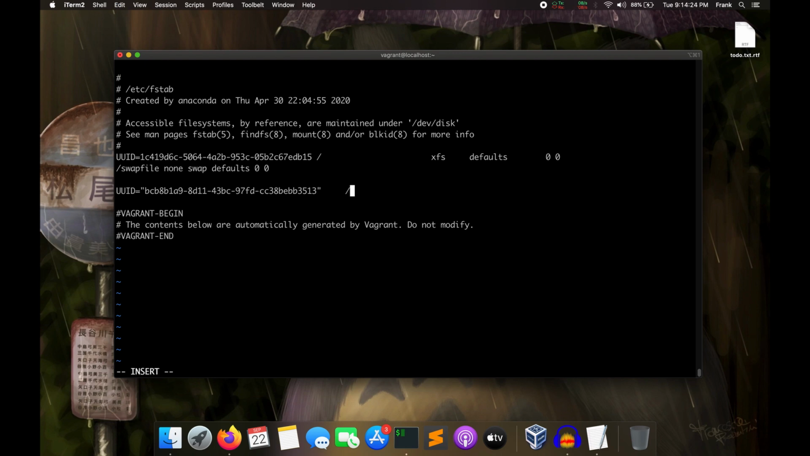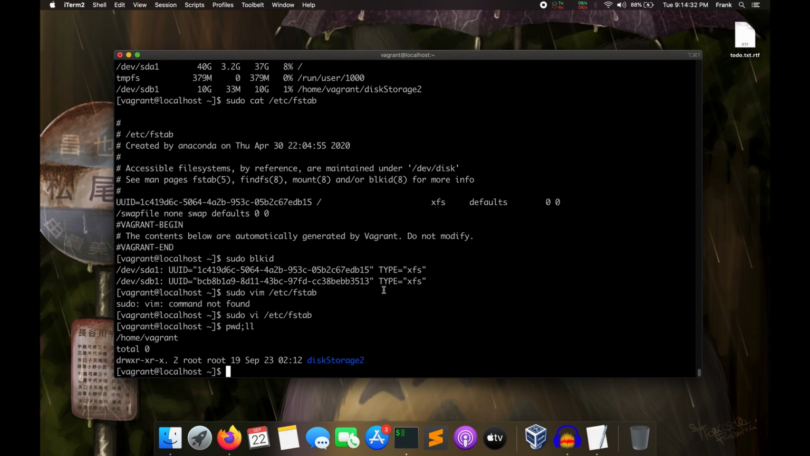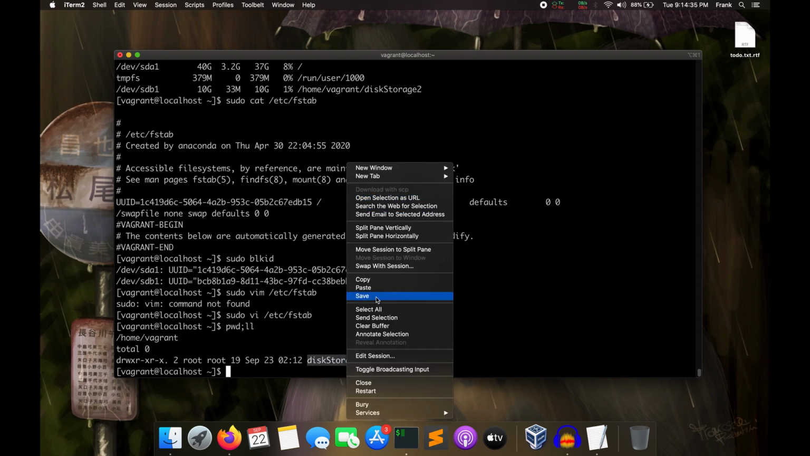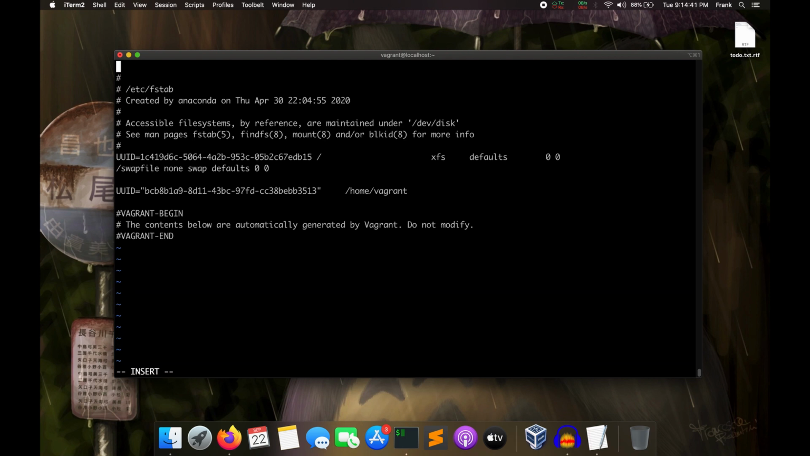In this case, I have it mounted in home vagrant. Type XFS. We want to mount it with defaults, and we don't want file system checks or backups, so we'll do 0 0.